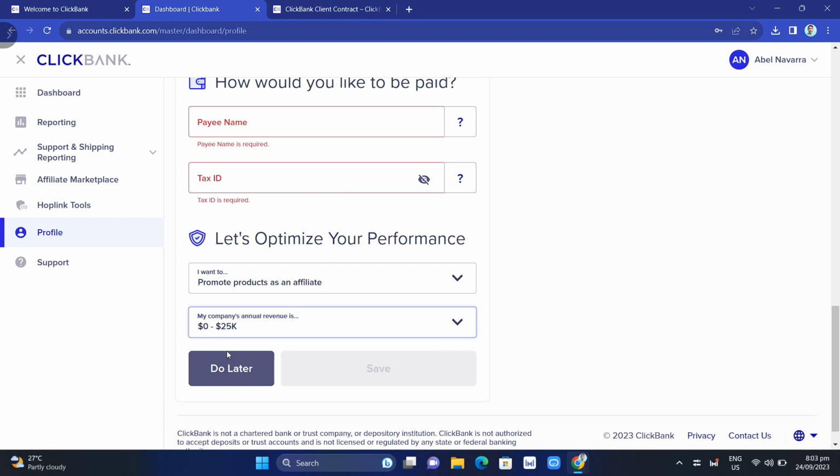And finally, once you finish filling up all the fields right here, you just need to click on this save button right here. And you can now start your Clickbank account as an affiliate. So that's how you basically create a Clickbank affiliate account.